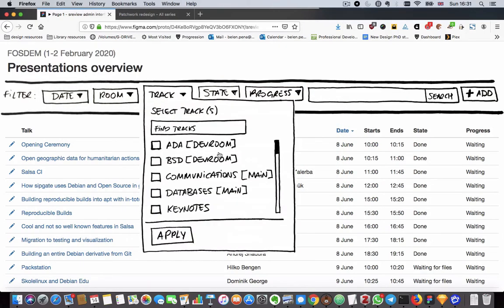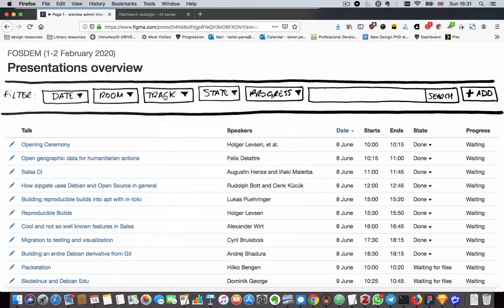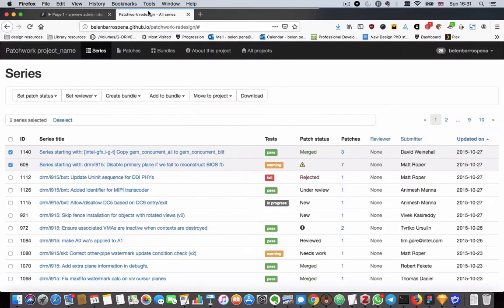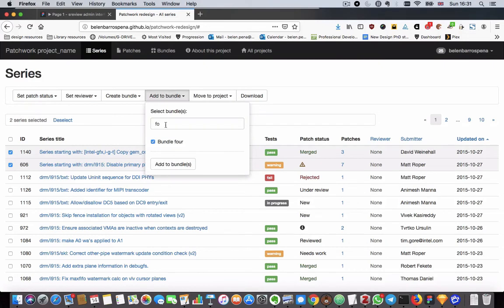For the tracks, I have some kind of devroom and main track code words in there, which means that I can very quickly search here for devroom and get a list of all the devrooms if that's what I want to see. I thought that might be useful. I don't know. So those complex filters would work very much like this one in here.